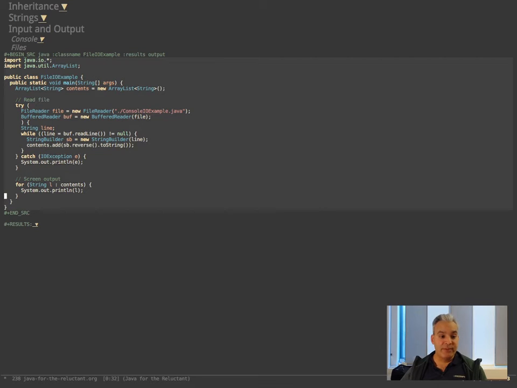So that's reading a file. Let's do writing a file. I can put that into the same place. You can follow along. There are different ways of doing this. But first things first, what we want to do is have a try-with statement.